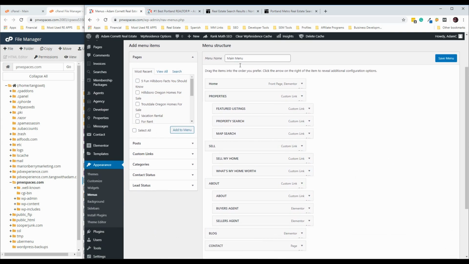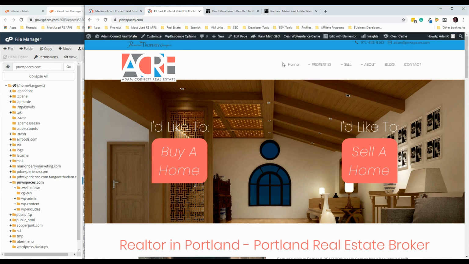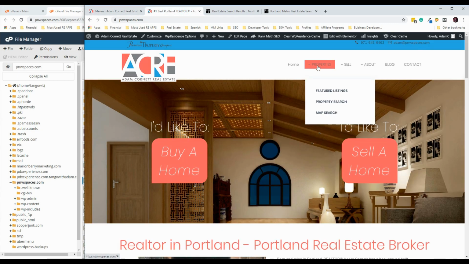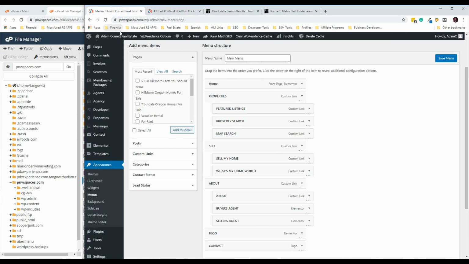If you remember the front of my website: home, properties, sell, about, blog, contact. Here those are: home, properties, sell, about, blog, contact. And you can see these three under here. That's the menu. When you hover over properties, that's the menu there. So we've got these here.